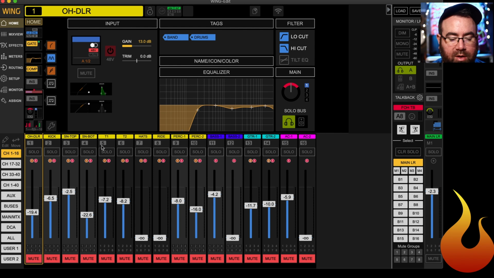So a couple things on this scene that might be helpful for you. This is a church with a full band. So they have a drum kit and a cage with all the mics on it. So OHDLR, that stands for overheads, drummer's left and right, because some people do it from the house perspective, some people do it from the stage perspective. I find it's easier to do it from the band's perspective so that the in-ears already have everything panned the way it is on stage.